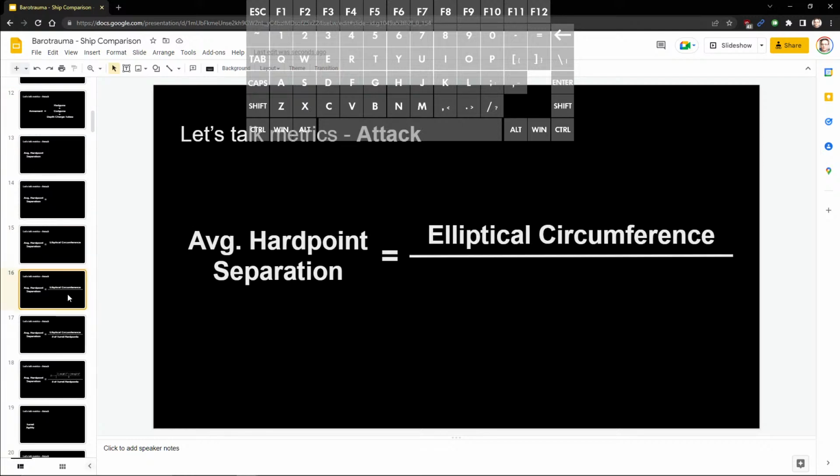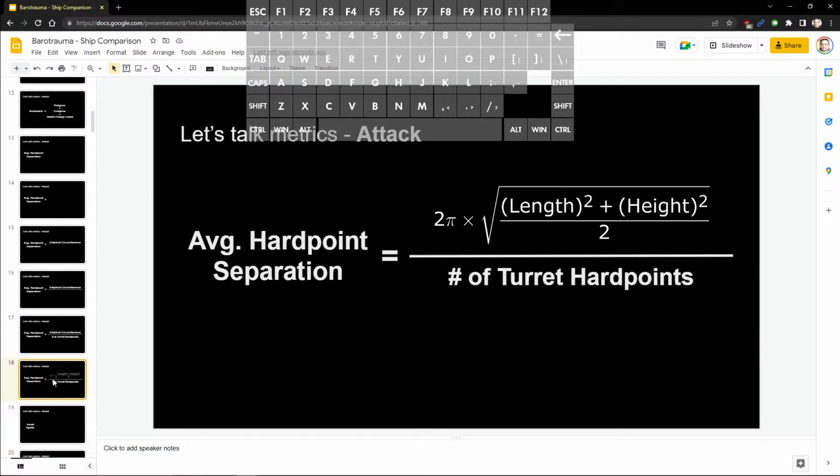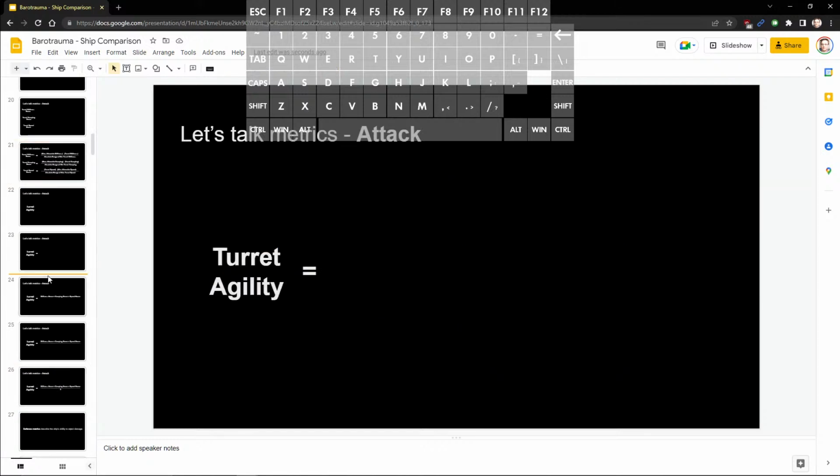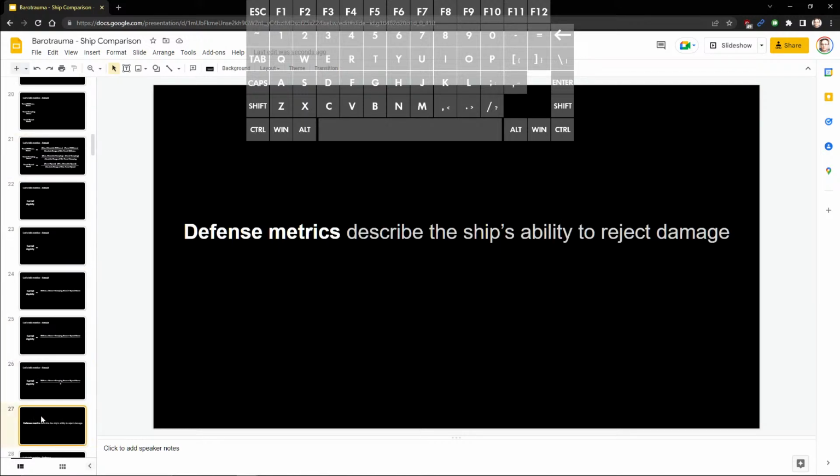Average hardpoint separation. That's interesting. I think you're going to have a nice even distribution between them. It means you've got even coverage for your security officer to worry about. We'll work on that for a sec later on if you're interested. Turret damping score, turret agility, defense. Does this make any sense, guys?